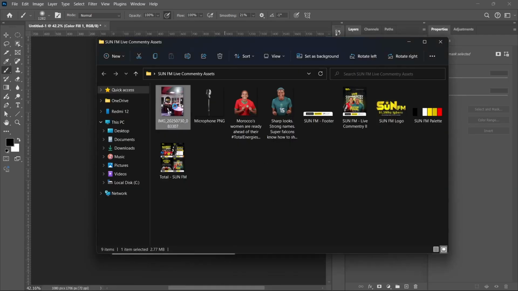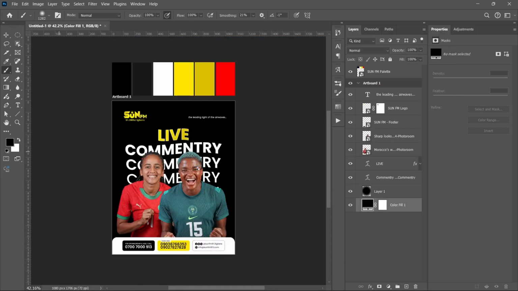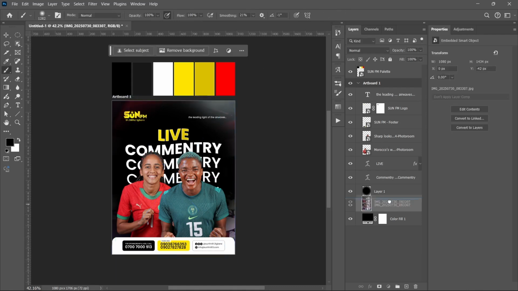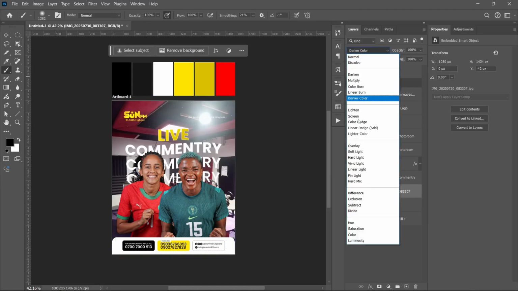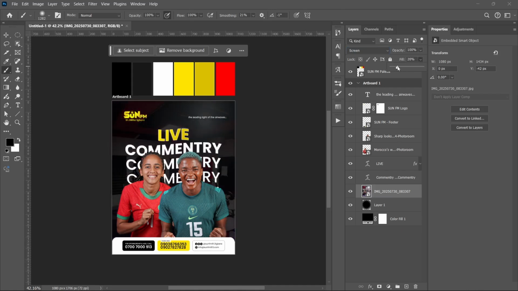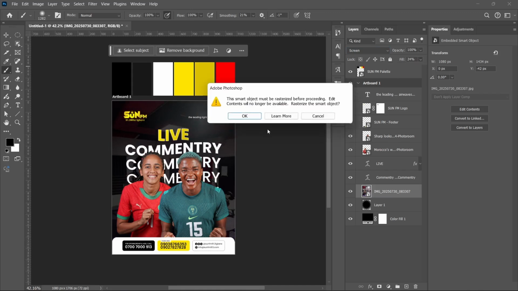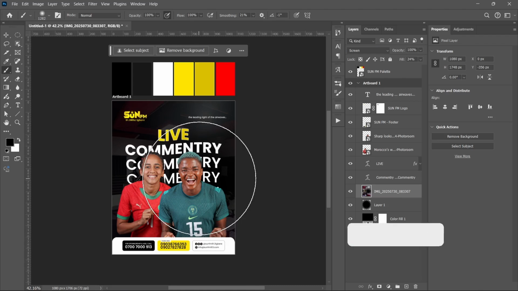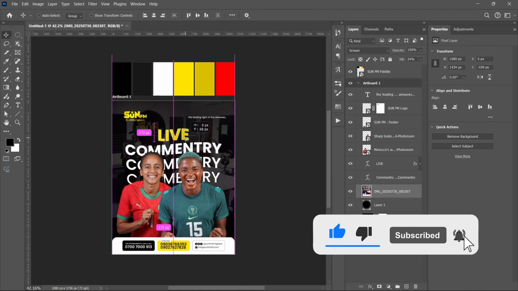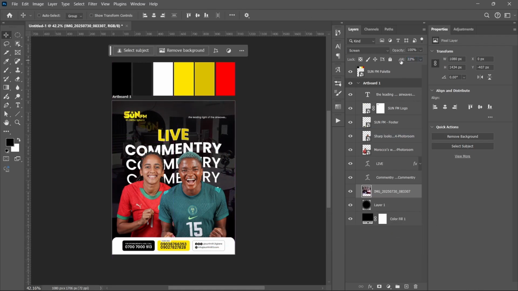I'll select this image. Alright, so this is an image of the actual studio. I'll place it here like this. I'll change its blending mode to screen, and I'll reduce the opacity. Okay, I'm going to move it up a bit. I'll reduce the fill. Reduce the fill to 21, not opacity. Reduce fill to 21. Add a mask on it.